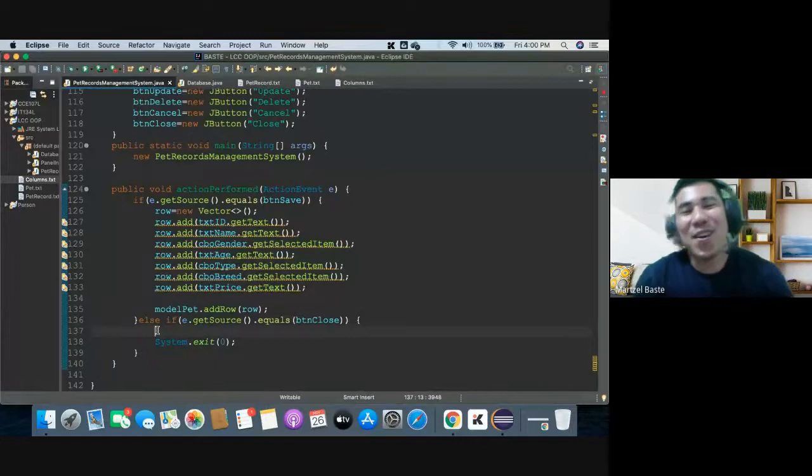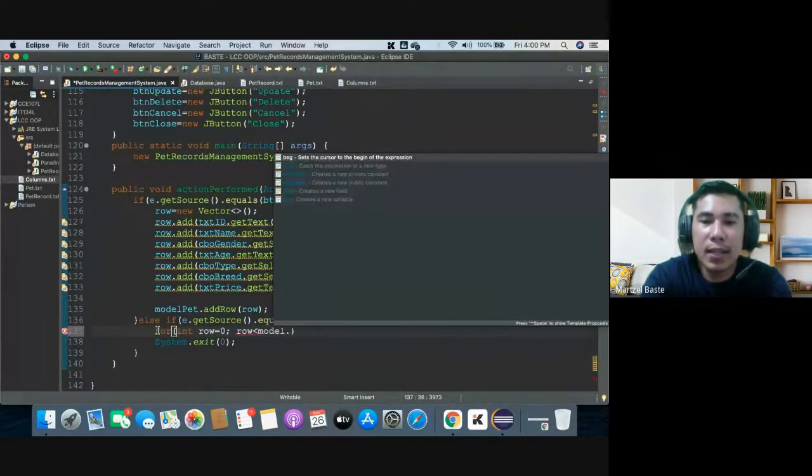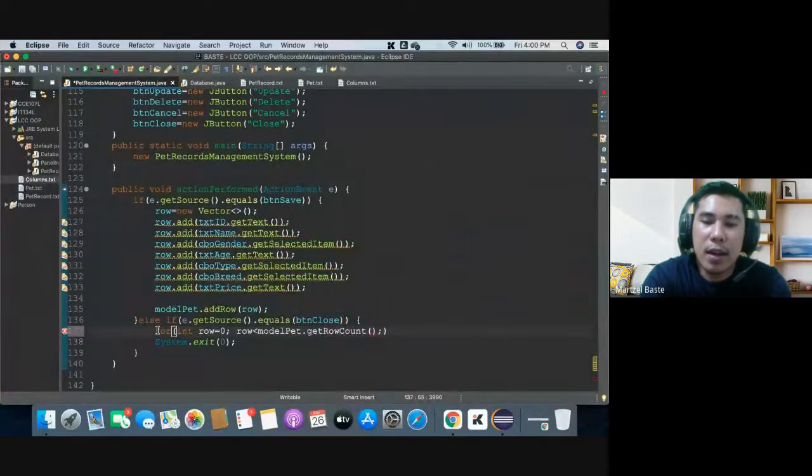Okay? So what I'm trying to say is that we will now call those records in the table, then store them here in the text file. So to do that, we're actually going to create a loop. Since the table is two-dimensional, we'll have first row is equal to 0, row is less than or equal to, let's say, model.getRowCount, and then row++.